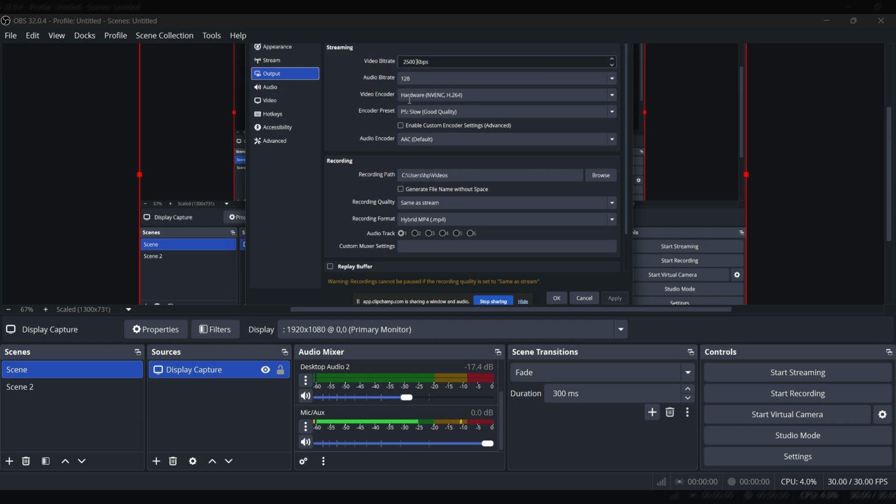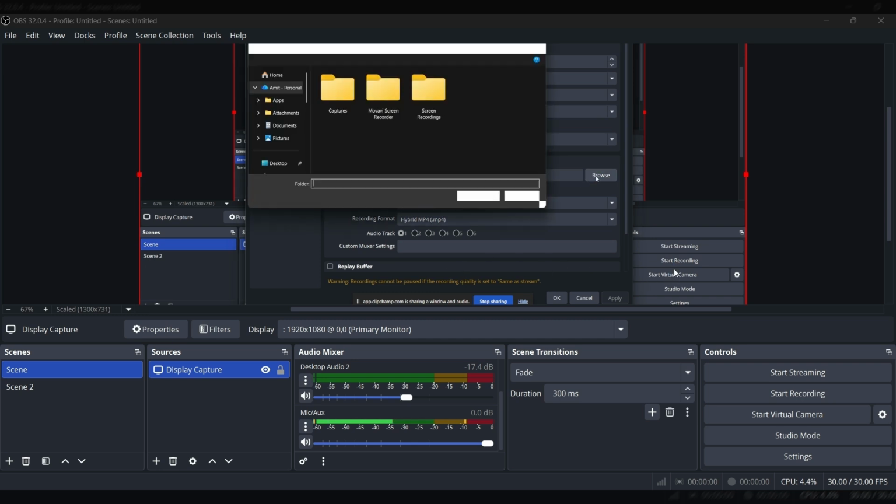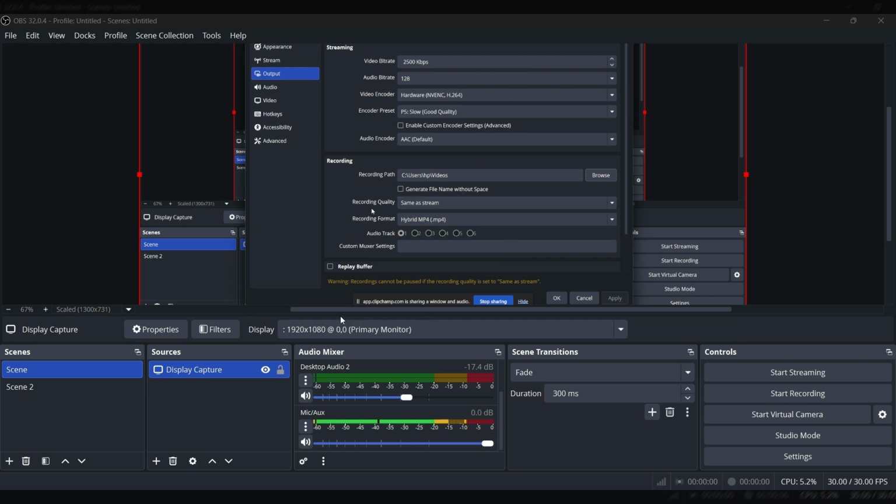Video bitrate 2500, audio bitrate 128, and video encoder, keep this value the same. And in the recording case, this is the path where you can save. You can browse it, and then select any folder where you want to save it, and then select folder. Okay. After that, recording quality, in which quality you want to record your video.